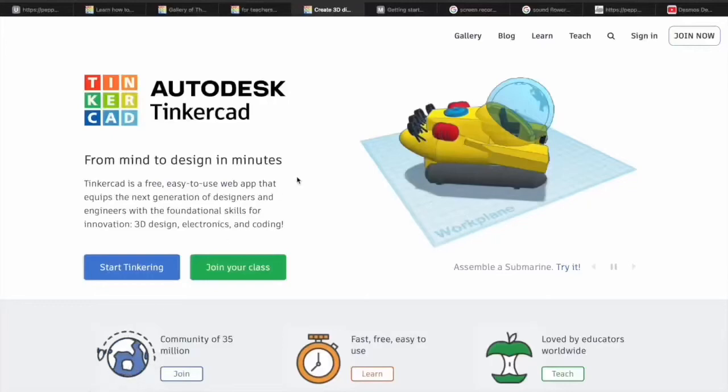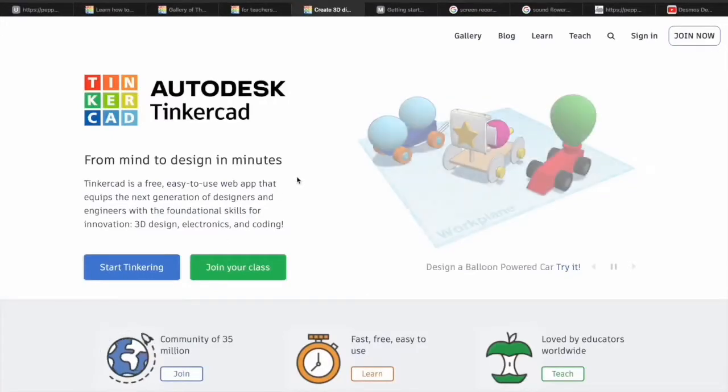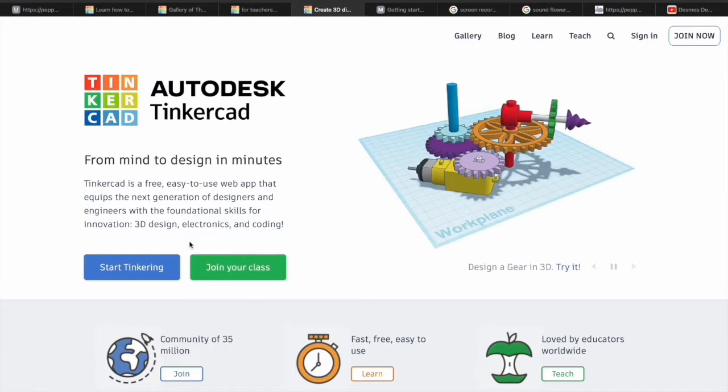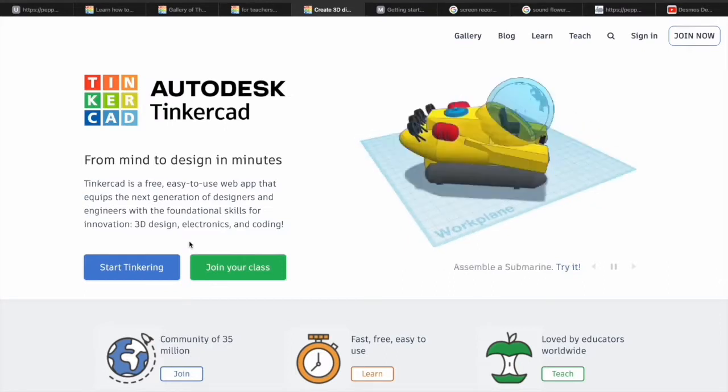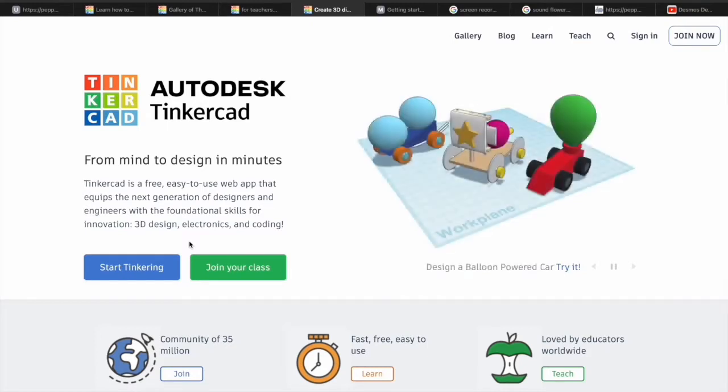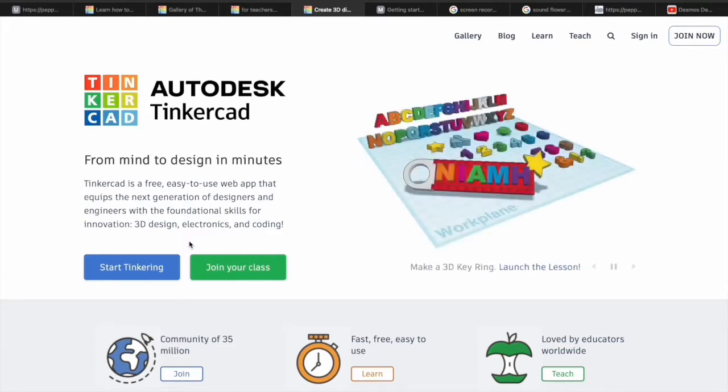Hello everyone, so today I'll be introducing Tinkercad Autodesk. It's essentially a CAD tool, or computer aided design and drafting tool. If you want to 3D print something, this is the drawing pad for it. And it's a super human-centered, really usable tool for students.